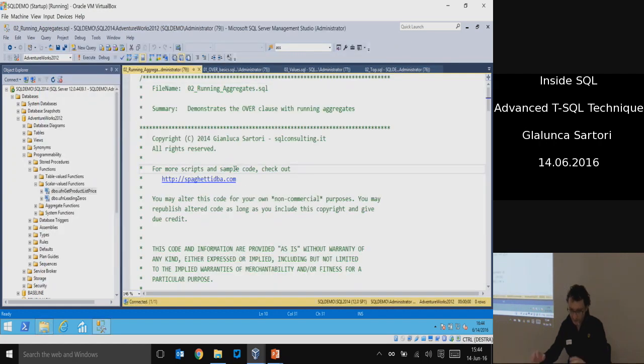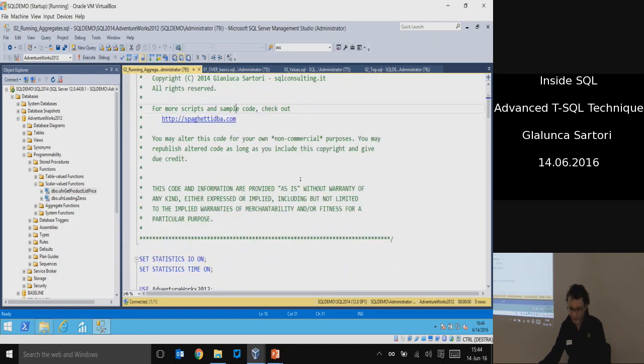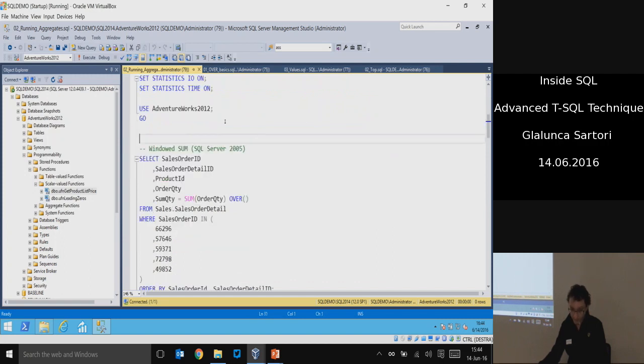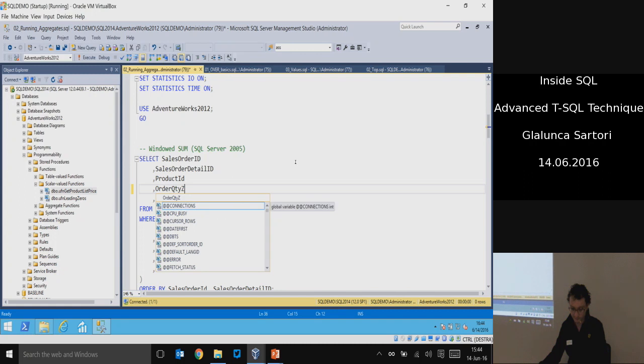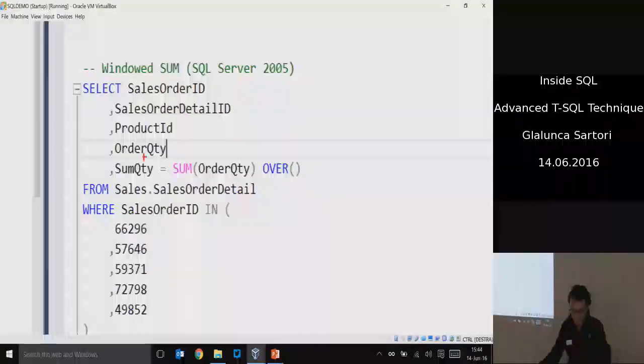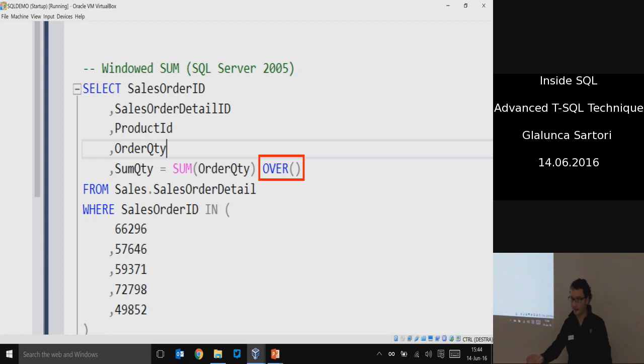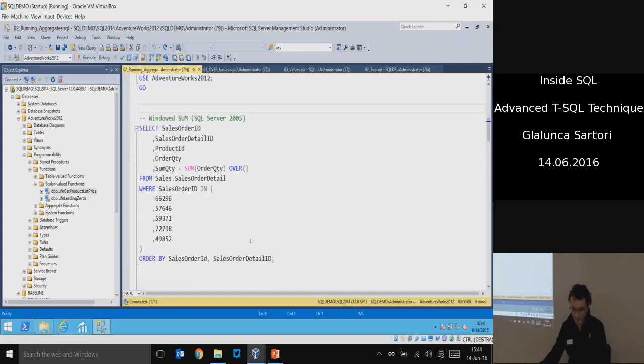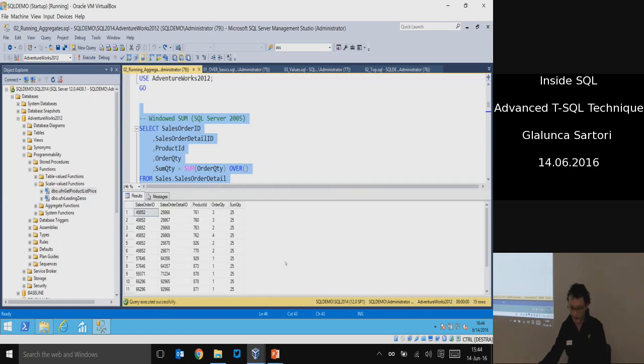So let's go to a more meaningful example. In this case, we're doing running aggregates, running totals. The first use of aggregates in the OVER clause, the simplest one, is this. You can define an empty window, so OVER with nothing, and it does a sum. This means that it performs a sum over the whole input set. So it means the sum of the whole table in this case.